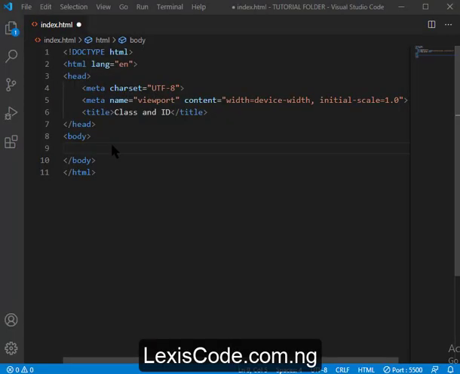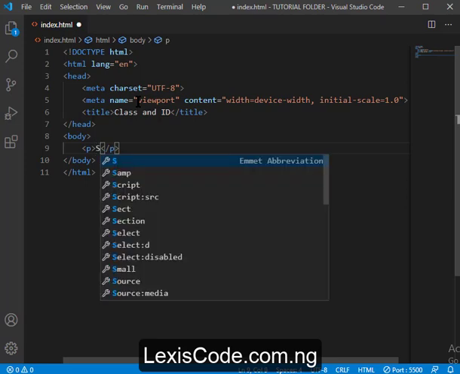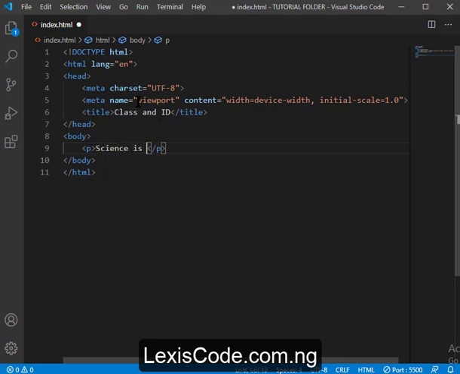So we want to look at class and ID. Now you may not really get much from this aspect because it's more used for CSS purposes. So let me just explain a bit of it though here. For example, if I have a paragraph tag and I write any text, "science is great", and I want to style this with CSS, so I'll add an attribute to this.